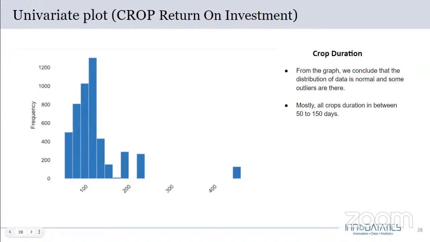I am Deepali Agarwal. I am explaining the univariate plots of return on investment of crops. ROI is the percentage of return a farmer receives with respect to the cost of cultivation. This data visualization helps us understand the trends, outliers, and underlying patterns in the data. This bar graph represents the crop duration of the crops. We can draw the inference that mostly crop duration lies between 50 to 150 days and data is normally distributed, but some outliers are present.